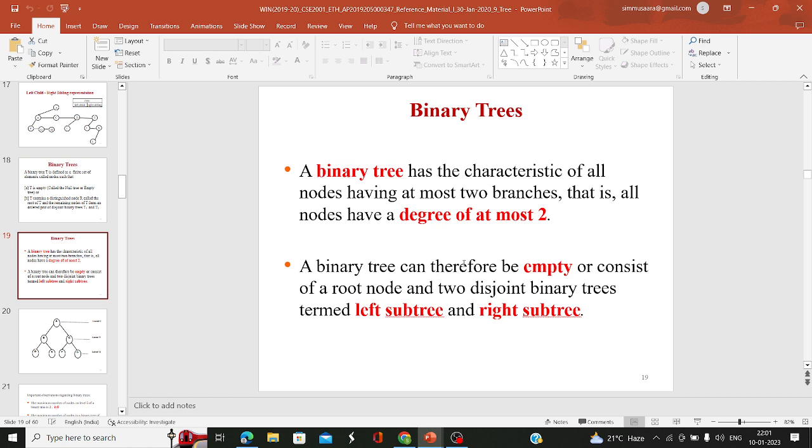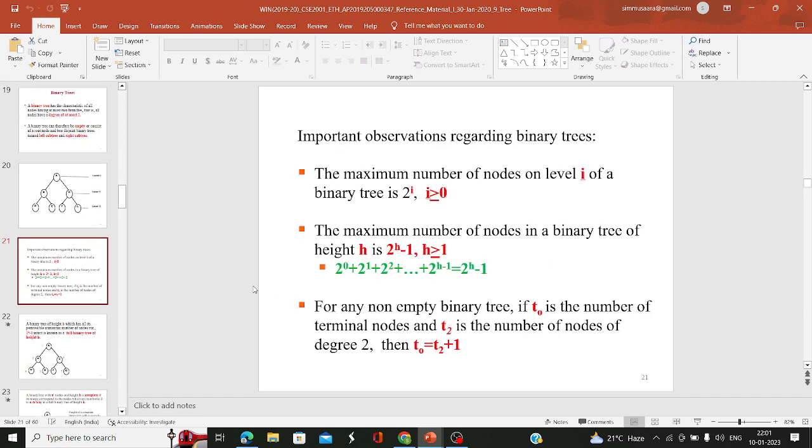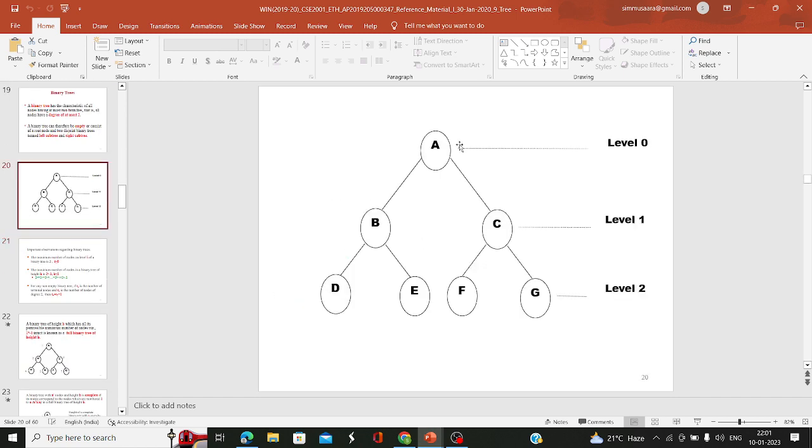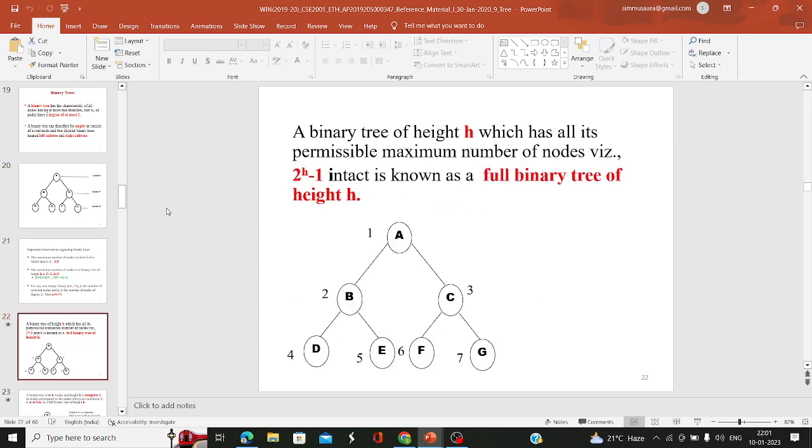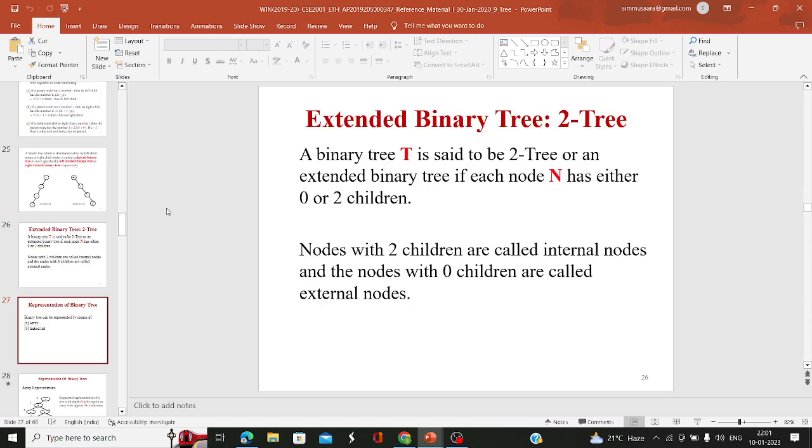So a binary tree can be empty, as I said. Otherwise it can have 0 children, or just 1 child node, or 2 disjoint binary trees termed as the left subtree and the right subtree. Given this example, I have told you what subtrees are. The left subtree will be this part, BDE. The right subtree will be CFG with C as the parent node. So once this is done, you have understood what a binary tree is.